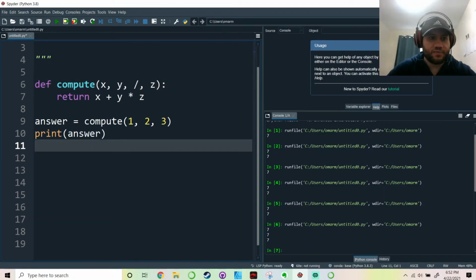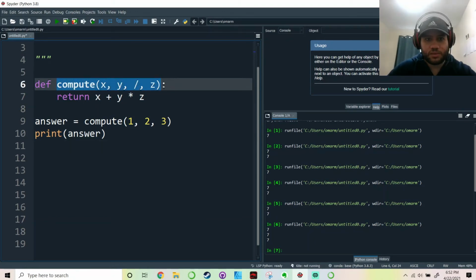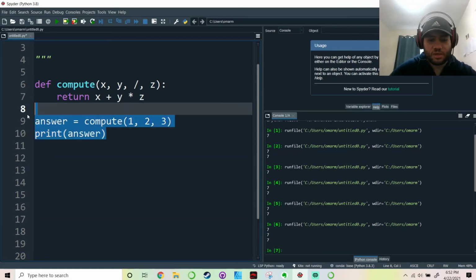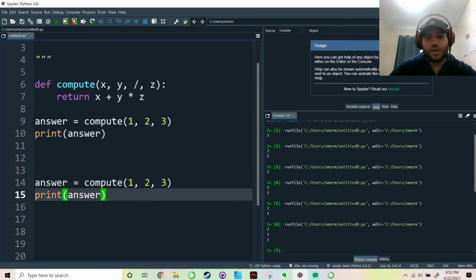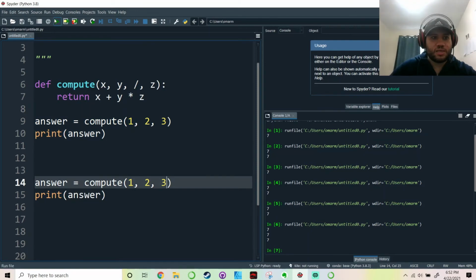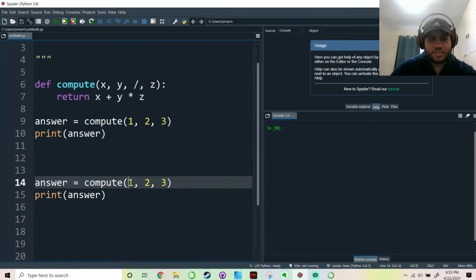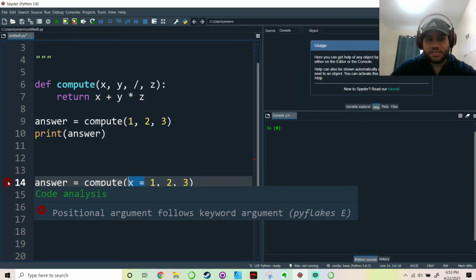So let's have an example. Let's copy this and call it at the bottom. Let's go ahead and try to run this. It works perfectly fine. But let's do this now instead. As soon as I put x equals, an error sign showed here. It says positional argument follows keyword argument.